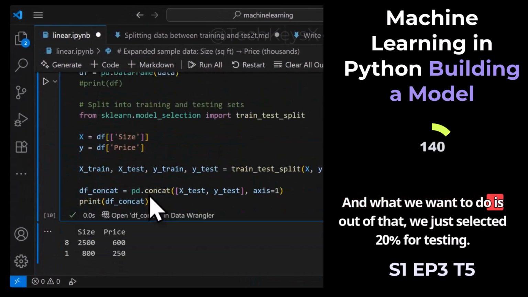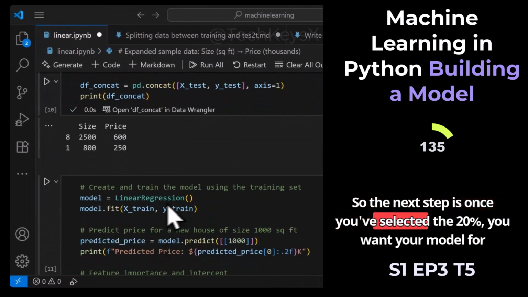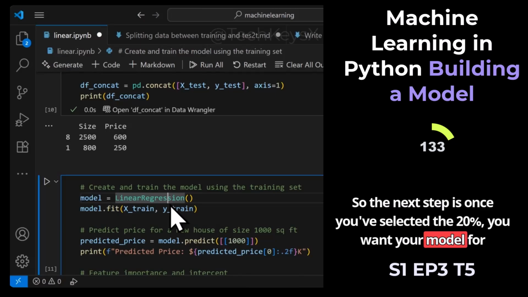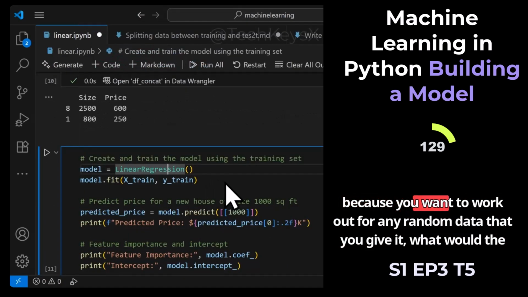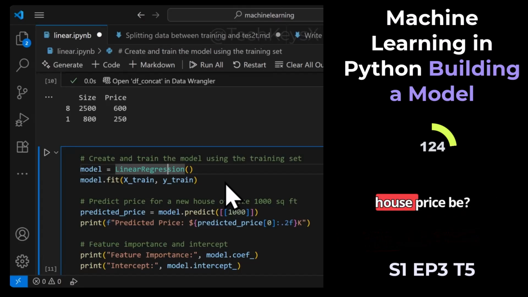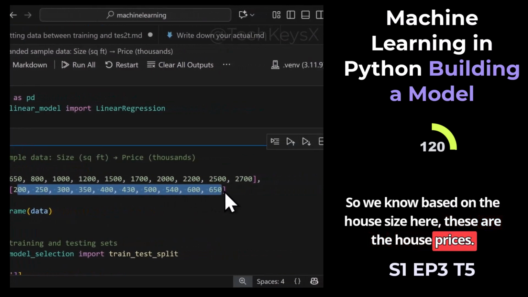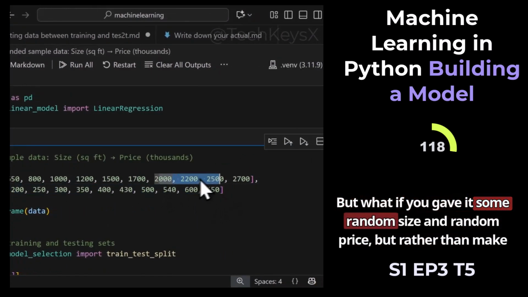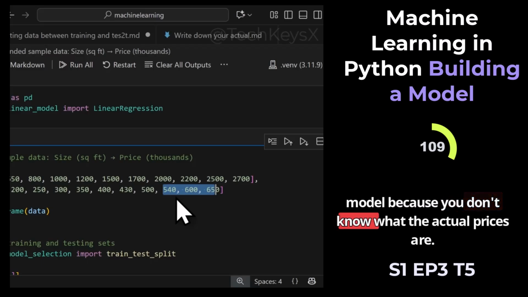And what we want to do is, out of that, we just selected 20% for testing. So the next step, once you've selected 20%, is to build a model on the data that you're using for training, because you want to work out, for any random data that you give it, what the house price would be. We know based on the house size here, these are the house prices. But what if you gave it some random size and random price? Rather than make up those random values, you won't be able to judge the accuracy of your model because you don't know what the actual prices are.